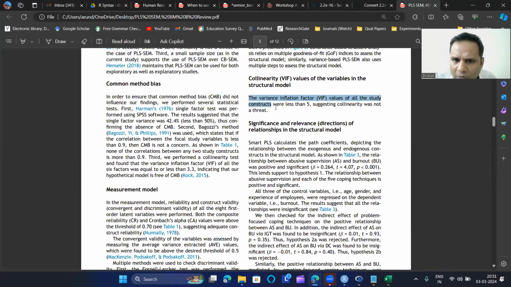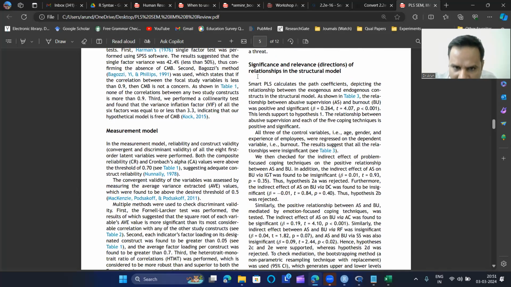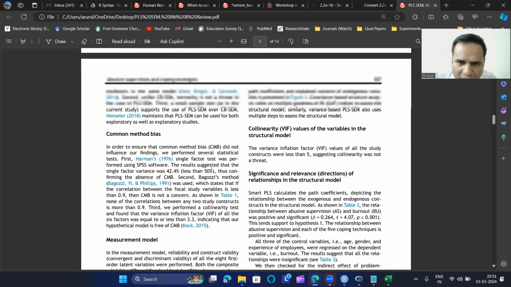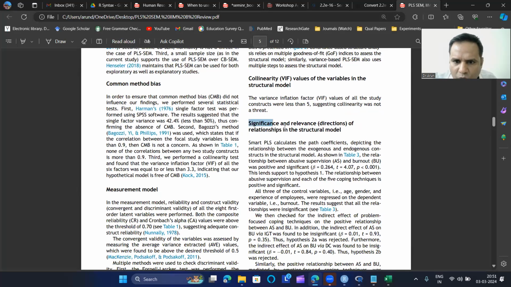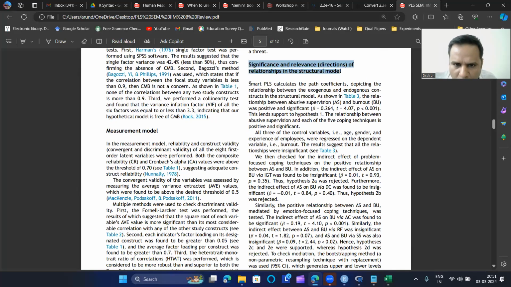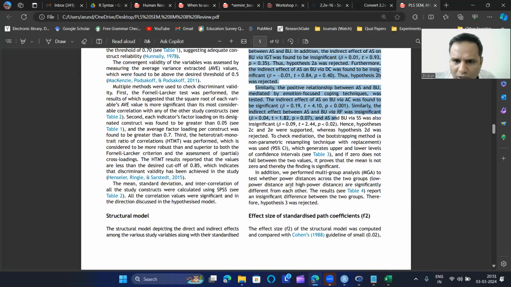Report your VIF. All my VIF values are less than 5, suggesting no multicollinearity. Then when you have reported your measurement model and VIF values, start reporting your structural model. Talk about your structural model, which hypothesis is supported, which is not supported.